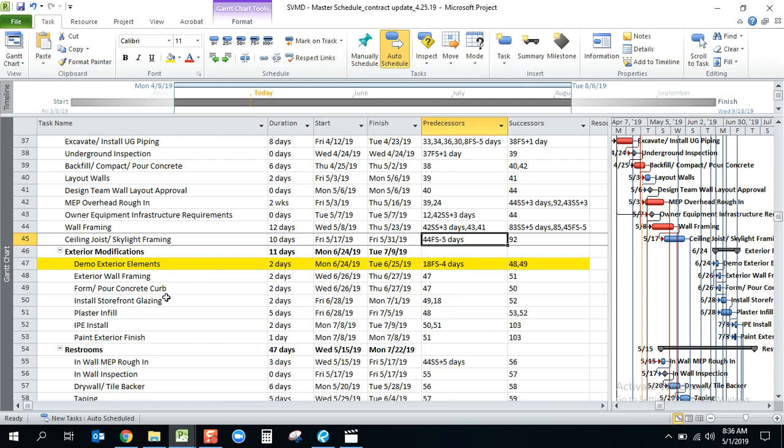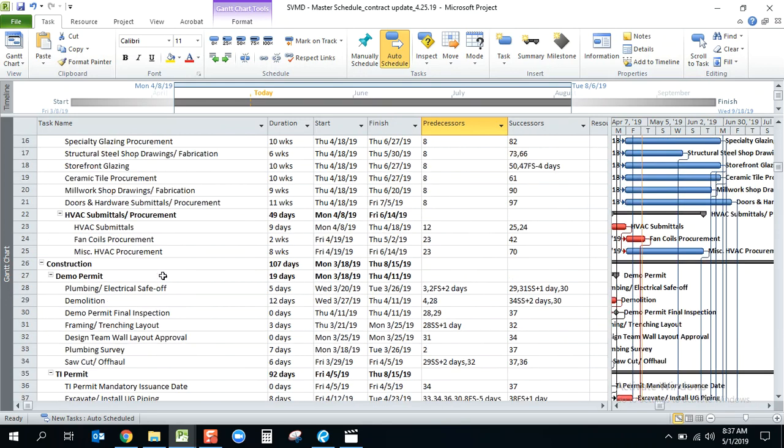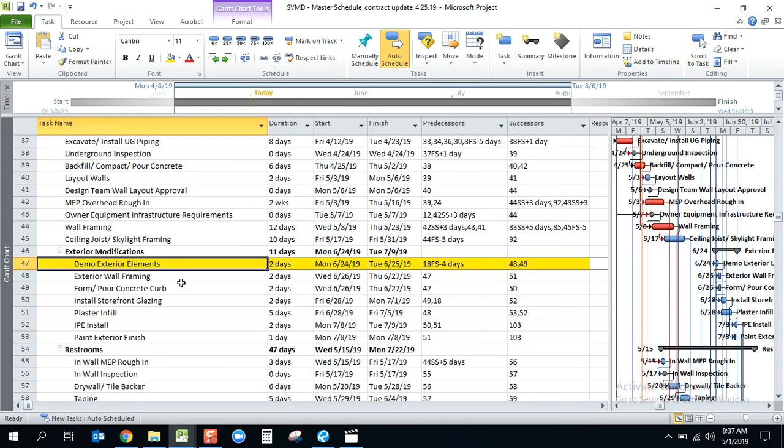So here are a couple examples of some lags or lead inserted into a project. So you'll see here's a relationship right here. That's a finish to start relationship less 4 days. And what it means is when activity 18 finishes, that is storefront glazing submittal, 4 days before that finishes, we want to begin the exterior demo so we can start beginning the installation in and around for the glazing.